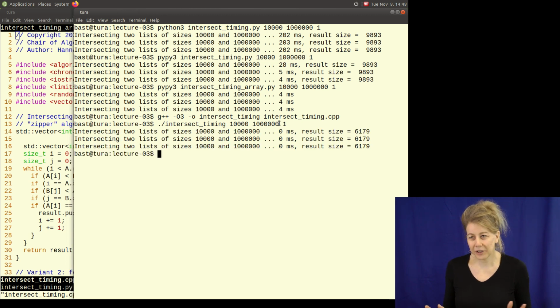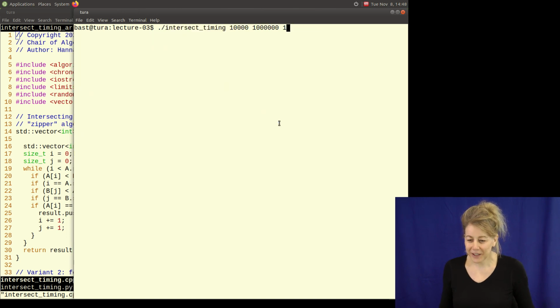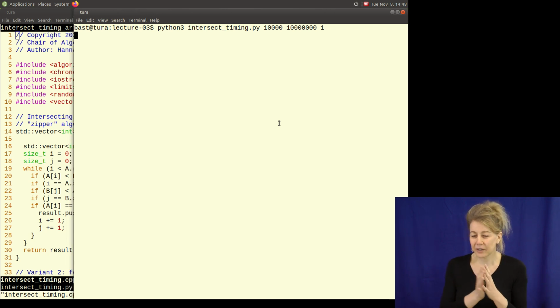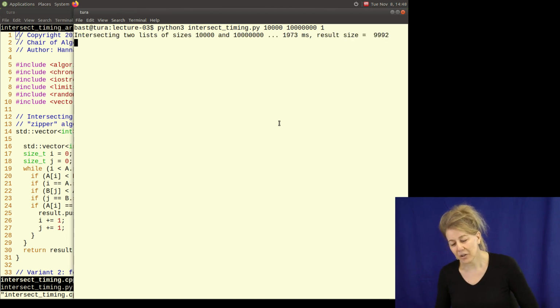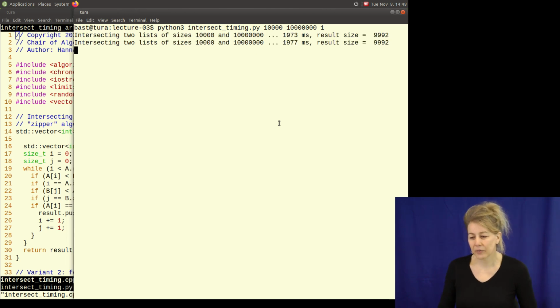Okay, that's too easy for C++. We have to go a little bit higher. Let's maybe start with a Python program, Python 3, and let's maybe just add a 0 here. Okay, now it's 10 million intersecting 10,000 with 10 million with our slowest algorithm. Okay, it takes 2 seconds.